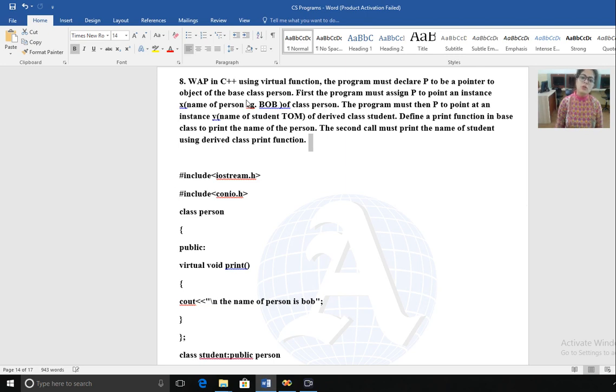So first of all you have to do two things. You have to create one base class with the name person and a derived class with the name student, and then you have to create a pointer variable p, and point x and y with the same pointer p. For x it will print the name as Bob, and for y it has to print the name as Tom. So let's see how the program works.